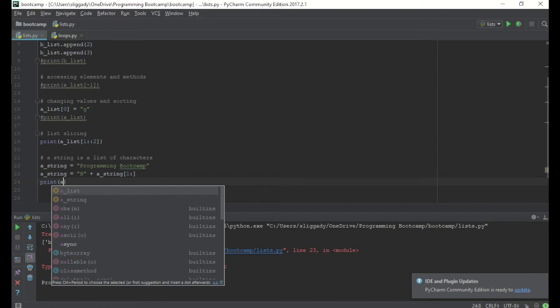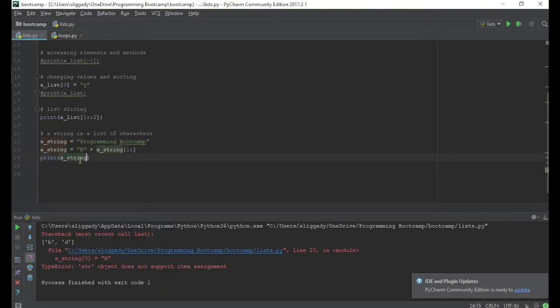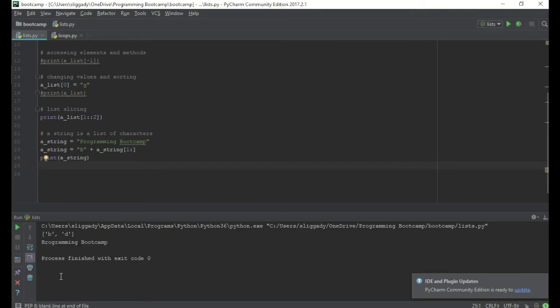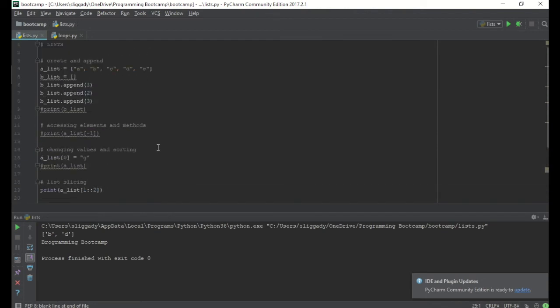So instead of reassigning an item in our string, which we can't do, we've created a new string in place of it. So when we run that now, we should get programming bootcamp, like we were trying to do. So we'll have a look at some loops now.